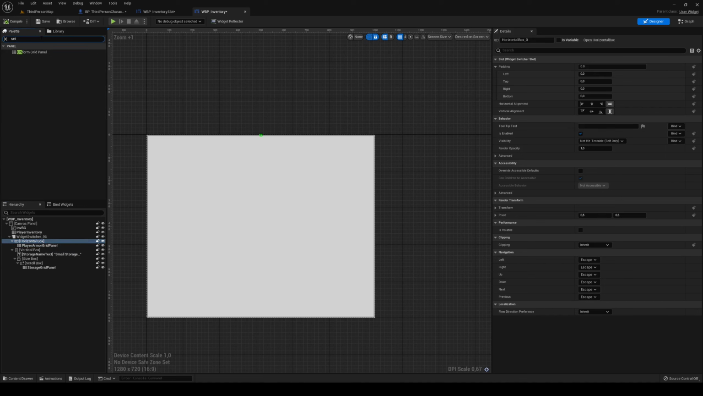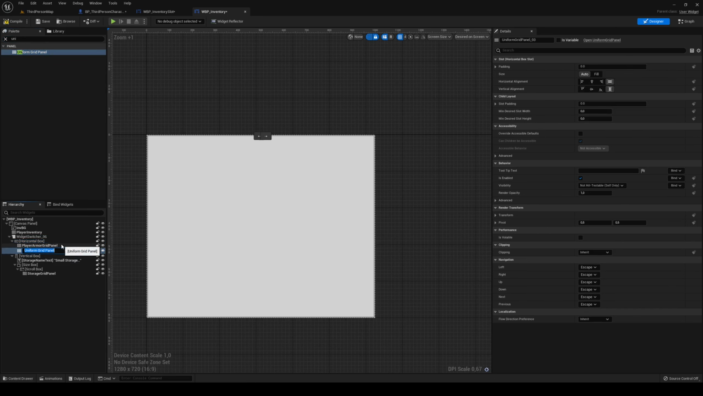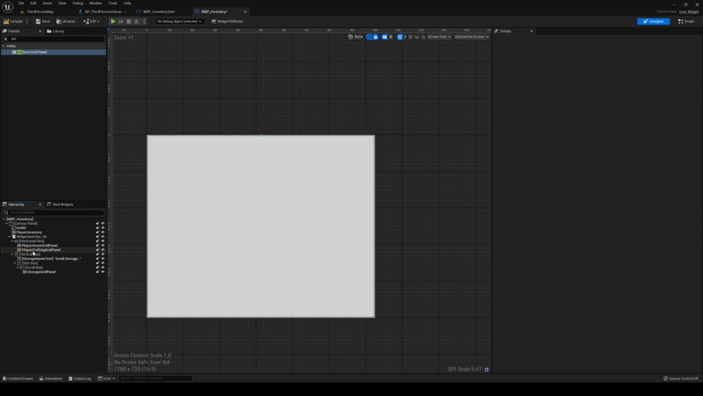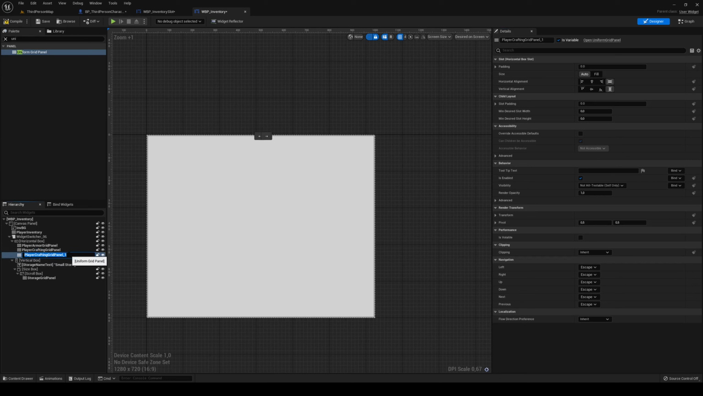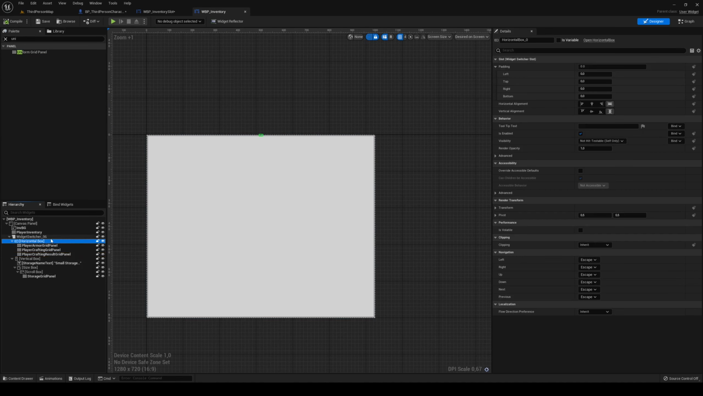So I'm going to add another uniform grid panel into this horizontal box. This is what is going to be my player crafting grid panel. Give it a variable. And I'm going to add another one to duplicate that. This is going to be my player crafting result grid panel. This is where the result is going to end up. And that is it for this. Now I can rename this one to be the player armor crafting screen. That's index 0 of our widget switcher.